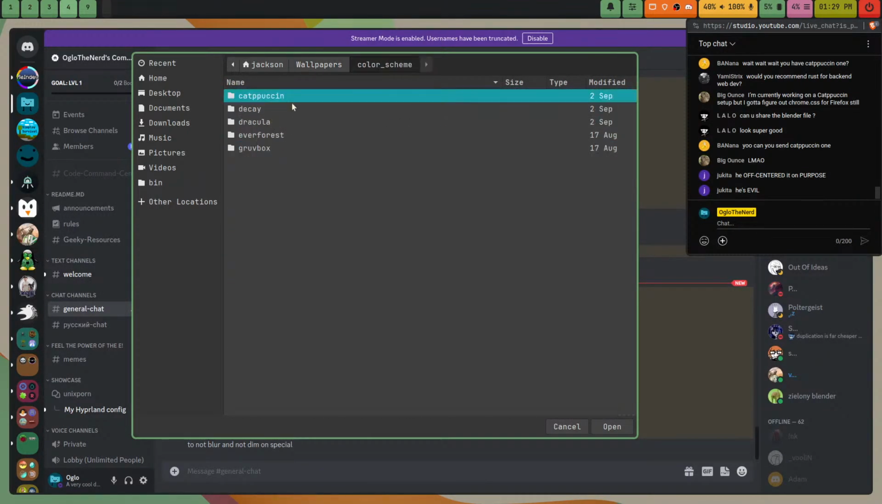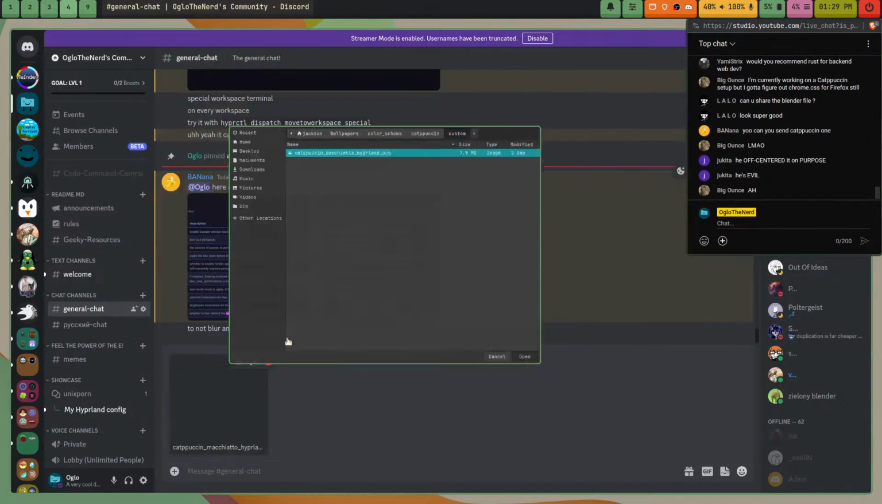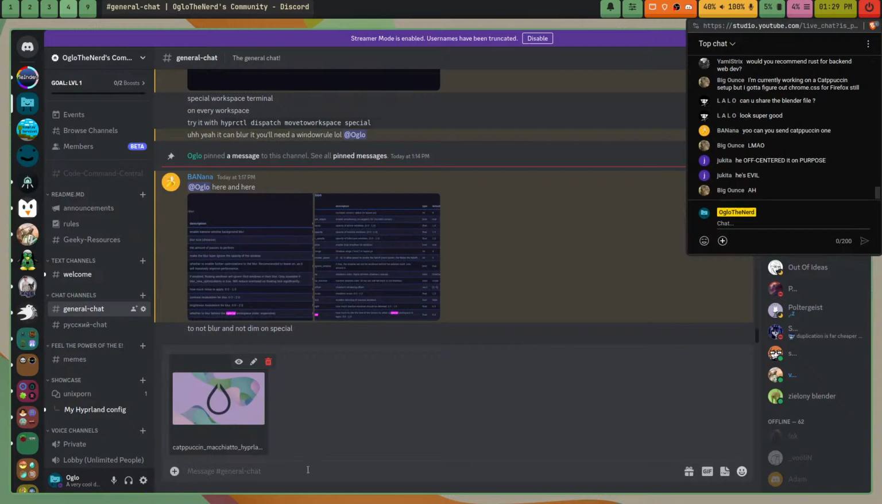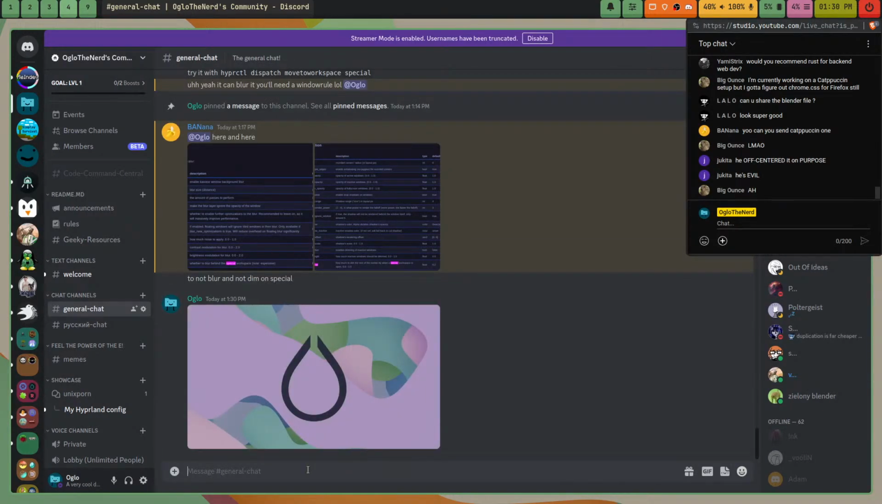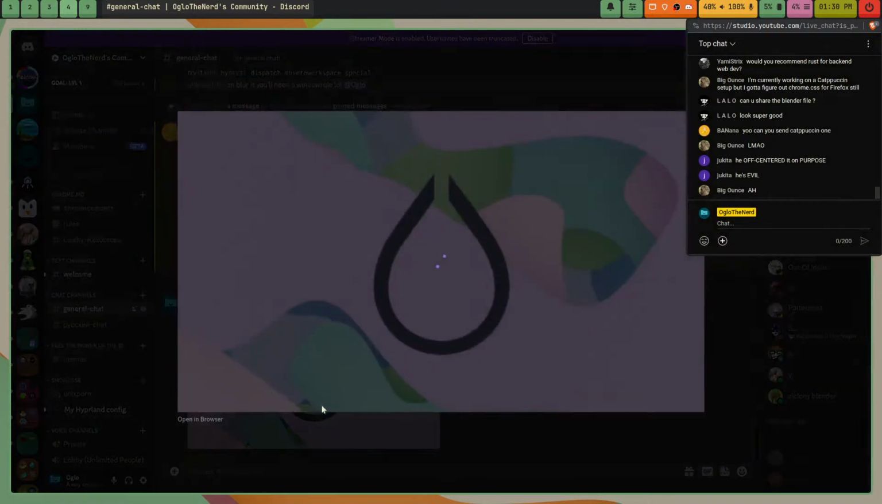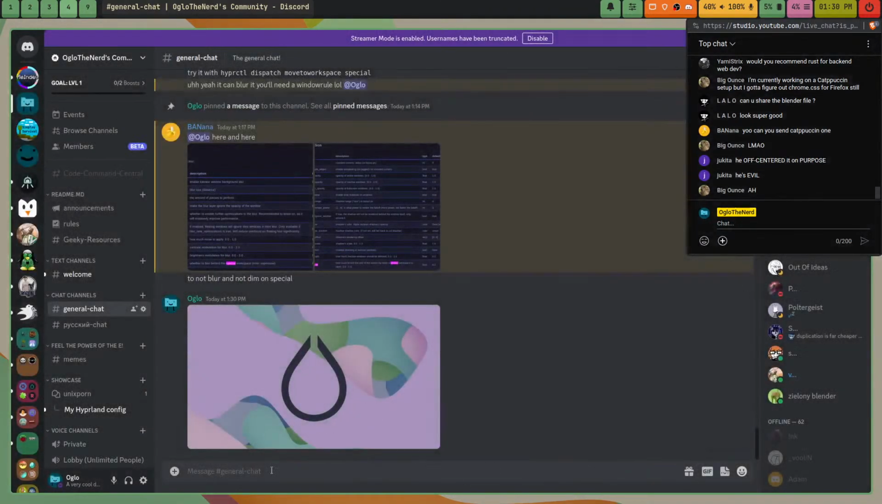Color scheme, capuchin, custom, capuchin macchiato. I didn't off-center it on purpose. I'm actually kind of new to Blender. I'm not a Blender pro, so. But yeah, this is the capuchin version I originally made for Zany.